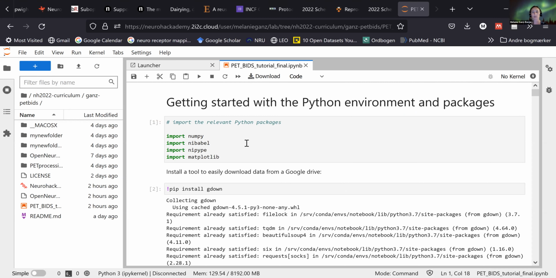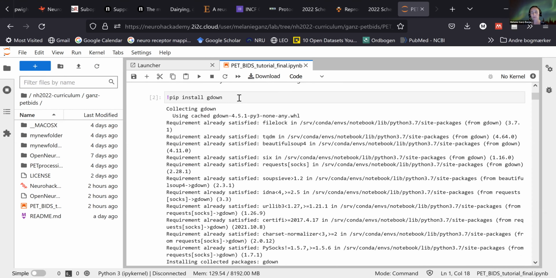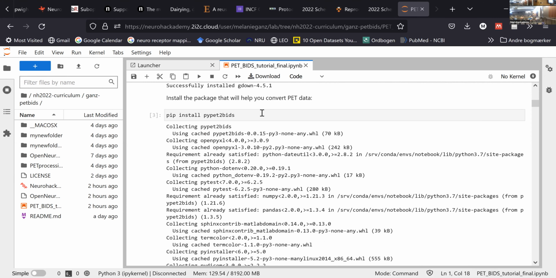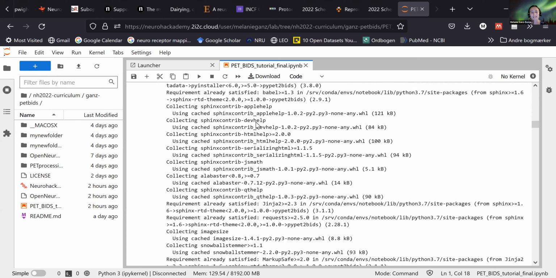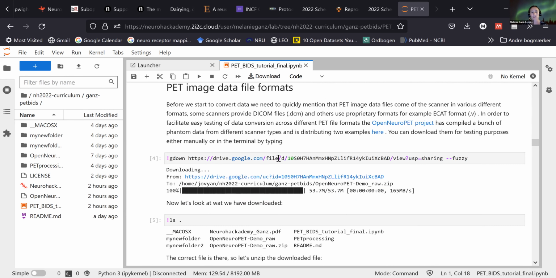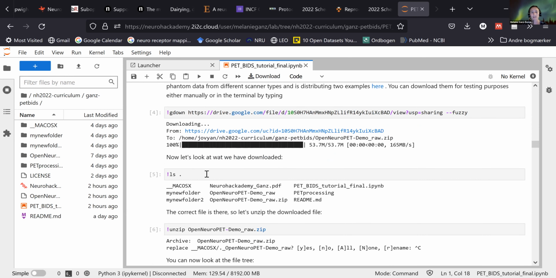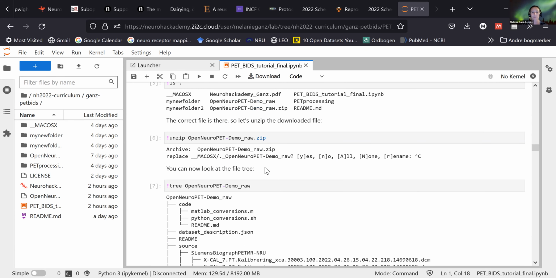Basically, you just need to import some relevant packages. I also imported here gdown because we have a very small data set that we are sharing with you, hosted on GitHub, that is just two examples, an ECAT and a DICOM example, source data and the converted data. Then we can just pip install our PET2BIDS, and then it's actually quite simple. You just download our example file. There's a little bit of looking into it and unzipping the file.